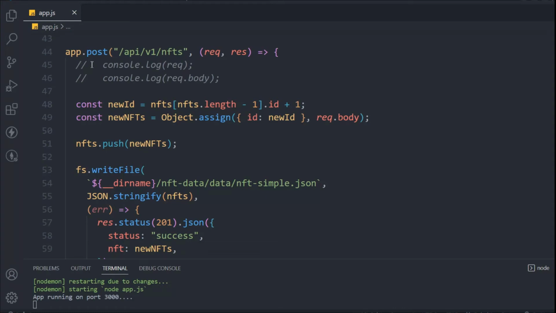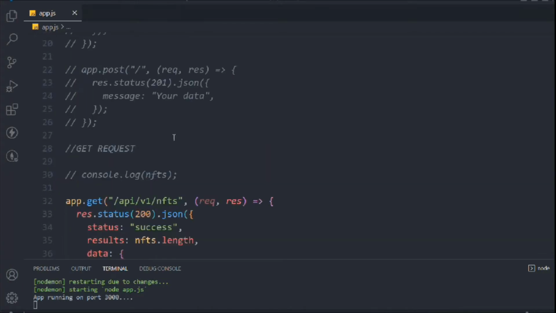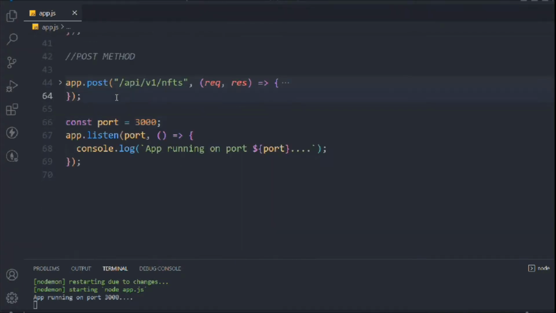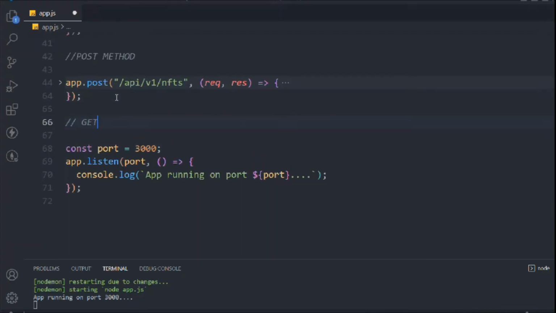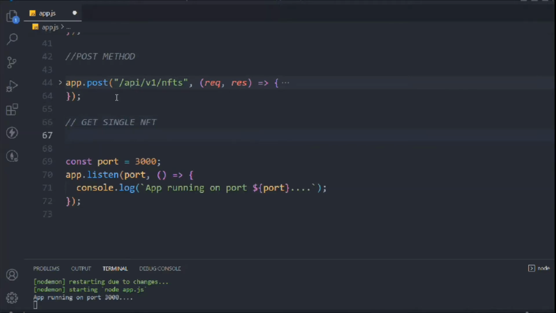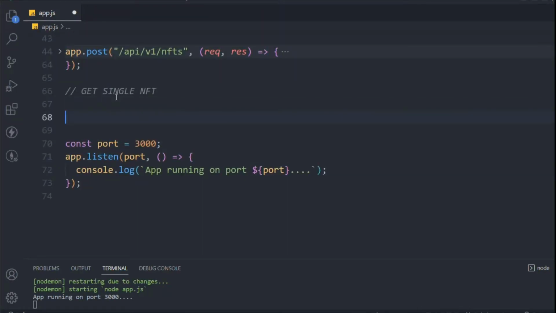So this is where we left in the last video, and we had successfully completed our post method in our API. In this video we're going to focus on the get NFT, okay, single NFT. So let me give this command and call get single NFT, and we'll start building the functionality for that.